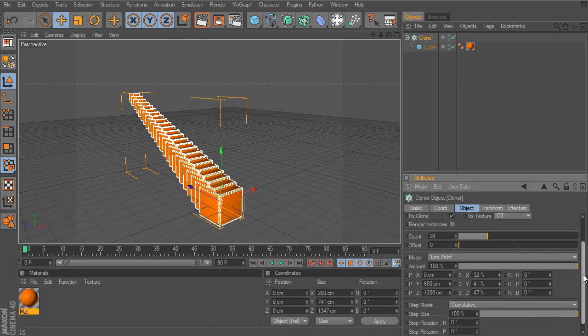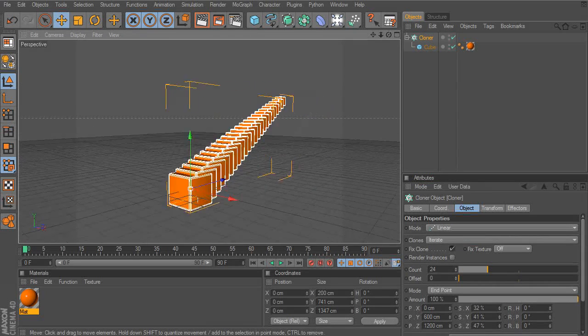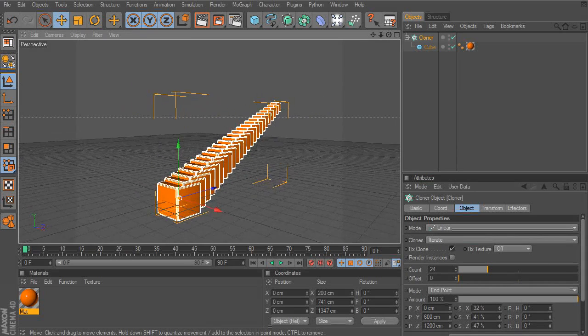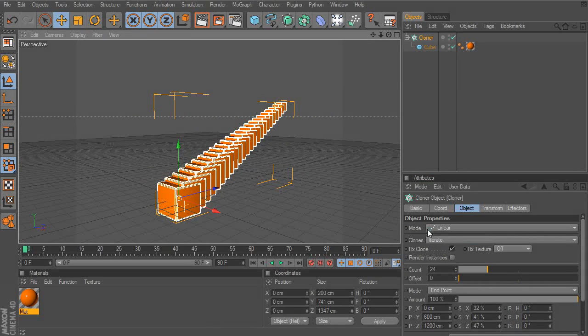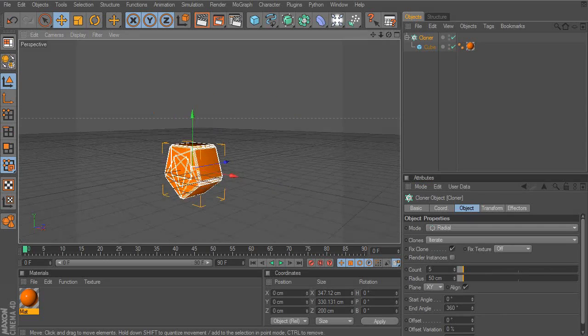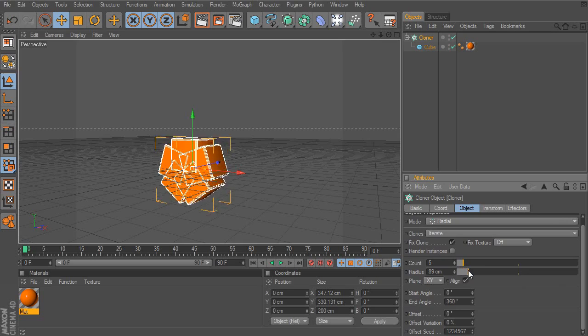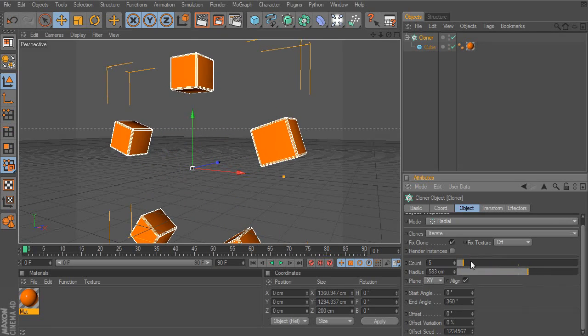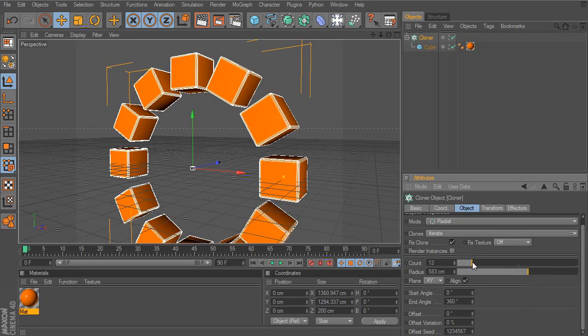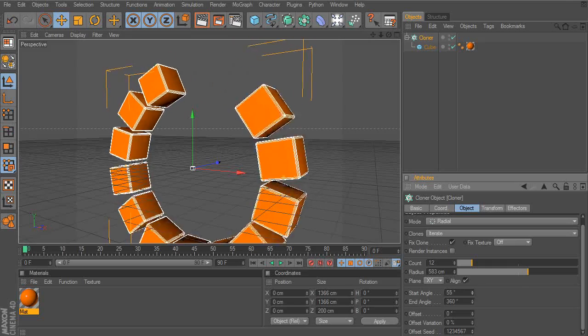Now, a couple of things that I want to talk about before we wrap up this lesson is the actual mode. So we are right now setting this to a linear mode, so it kind of draws these out in a nice straight line. We also have the ability to use something like a radial method. So once I switch that to a radial method, you can see now a few of these options have changed. Now we can start to adjust things like the radius. We can start to adjust the actual number of clones that are applied here. And again, just start to come in and customize this pretty heavily.